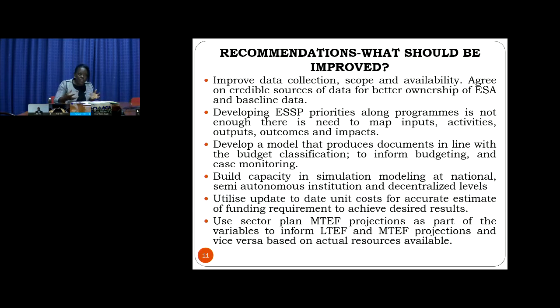And also we need to agree on the sources of the data, because sometimes as Uganda we get data from non-government organization reports, we get data from donor reports, we get data from different sources, school organizations, but we need to agree which is the credible source of data that we need to take while we are developing our projections and simulation models.